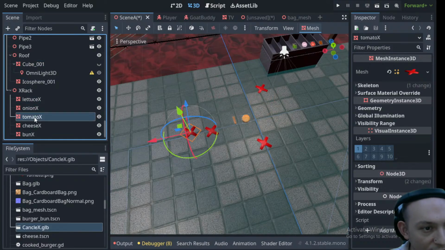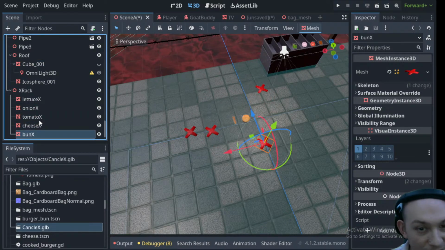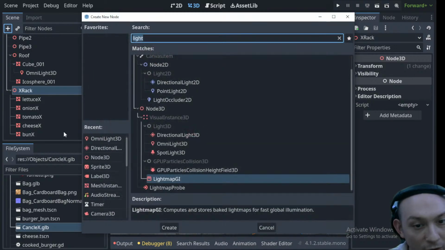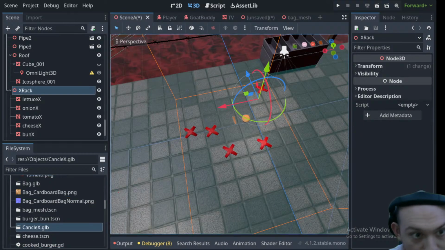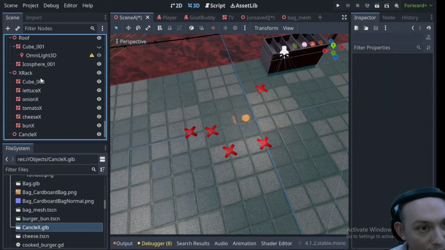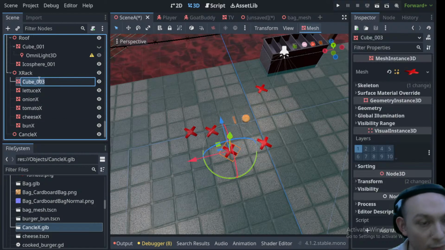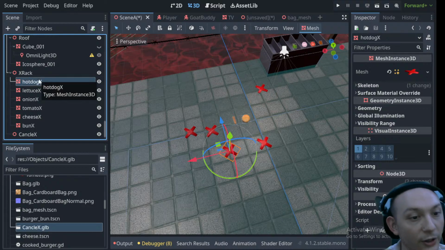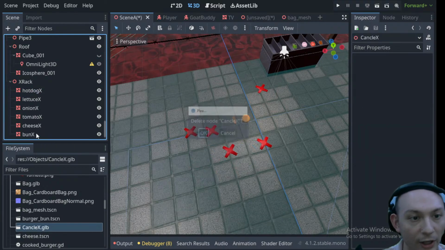Lettuce X, onion X, tomato X, cheese X, bun X. Right, and now we need hot dog bun X, so we just need one more. I don't know what I'm doing here. So we'll say make local, and then we'll drag this one right into there, and we'll say hot dog X. There we go. And we'll get rid of that.